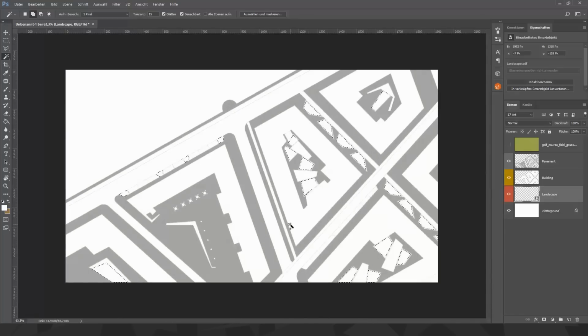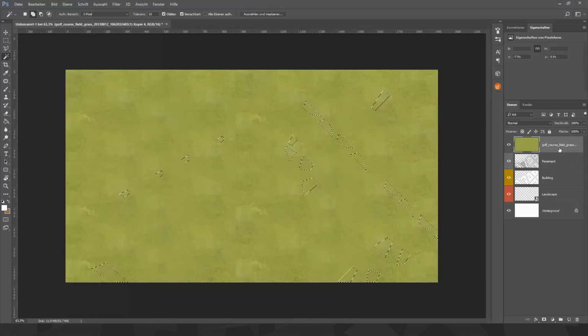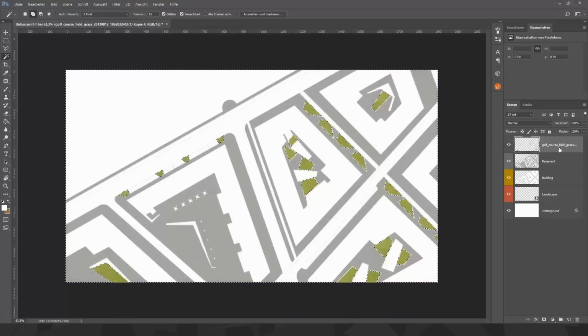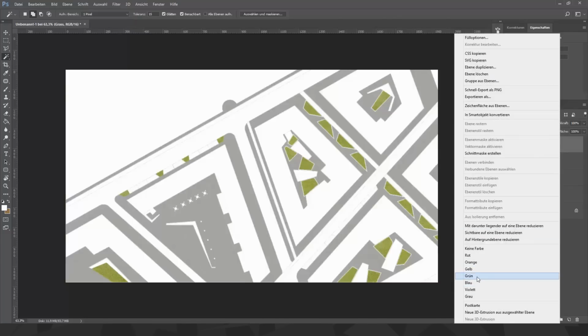But I think that's it. Yeah. Okay, I go back. I press Shift, Control and I to invert, and then I delete it again. I'm not working with a mask here because why should I if I know there is no other place with grass in here? I call it grass and I make it green. Quite simple.